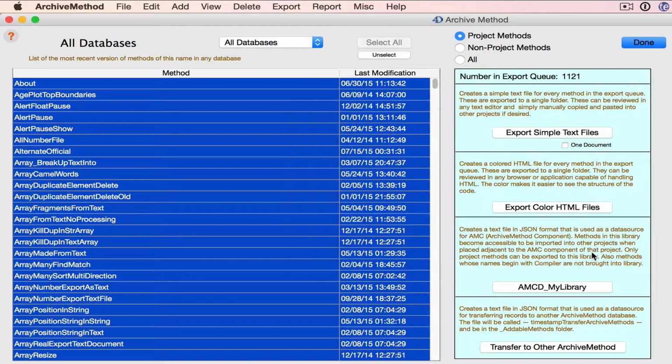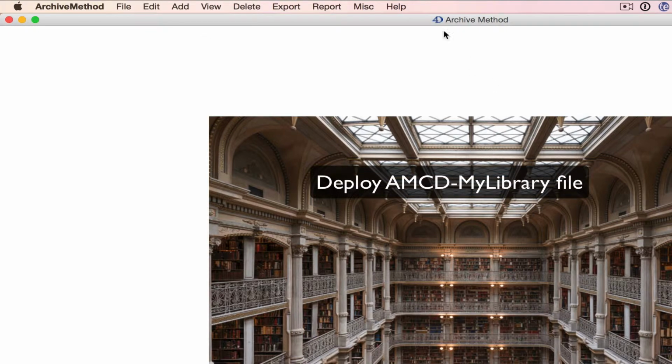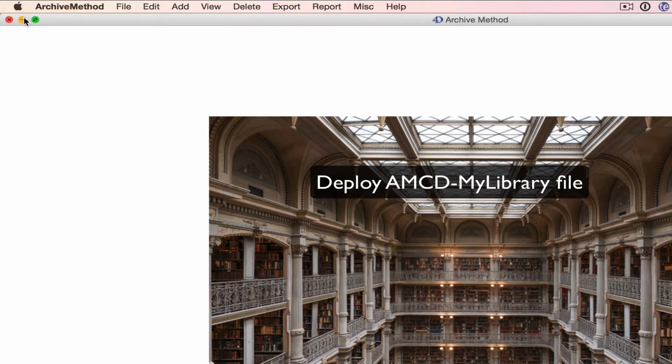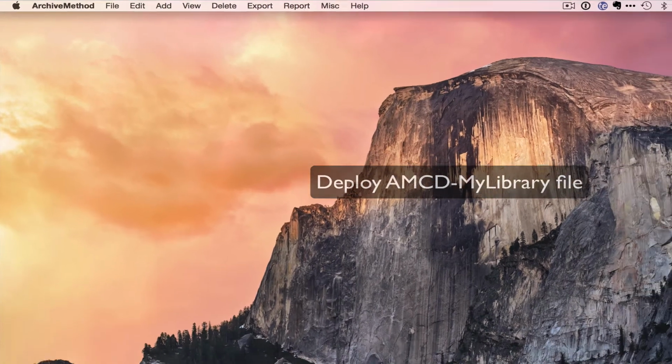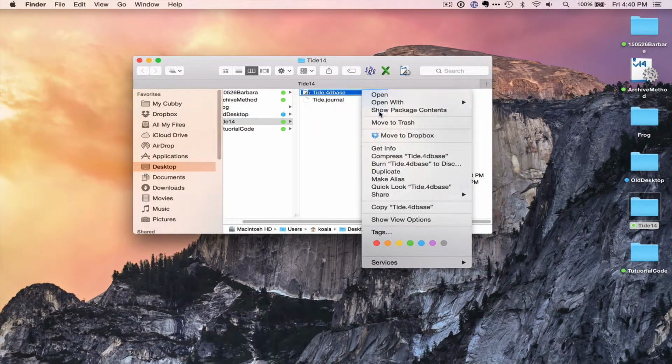The next step is to deploy this file that we've created. As an example, we will use the TIDE database. Now we could use the participating database item under the miscellaneous menu to direct the new file into the correct location for the TIDE database. But to explain the process more explicitly, we'll do this manually.